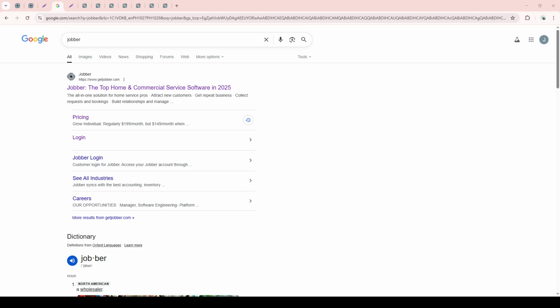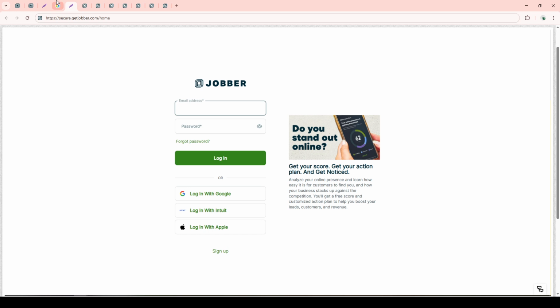First, you'll want to search for Jobber in your preferred web browser. It's important to ensure that you're on the right platform, so make sure to go directly to Jobber's official website. Once you've navigated there, the next step is to log into your account. If you're not already registered, take a moment to sign up. Jobber's intuitive interface makes both logging in and signing up straightforward, so you'll be ready to go in no time.